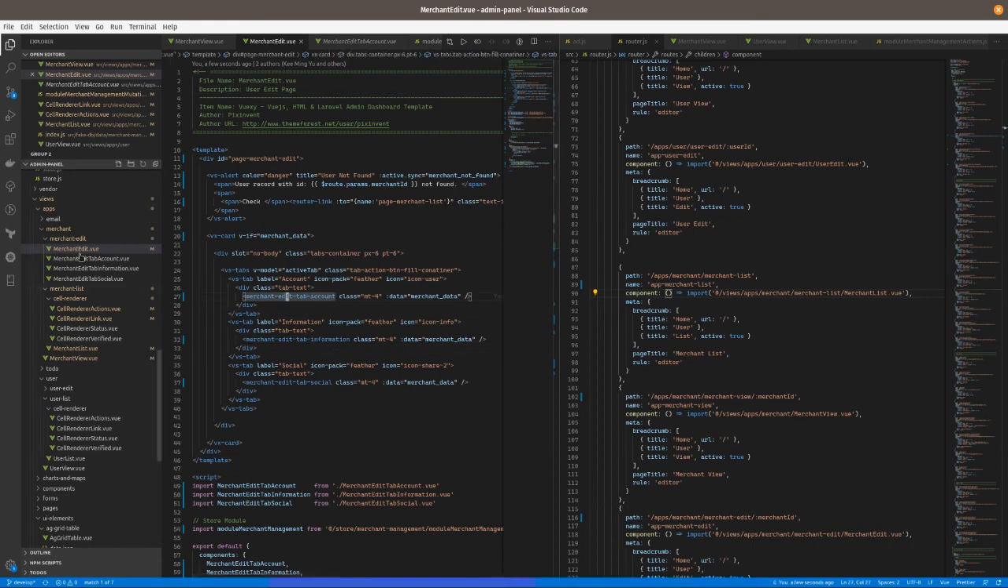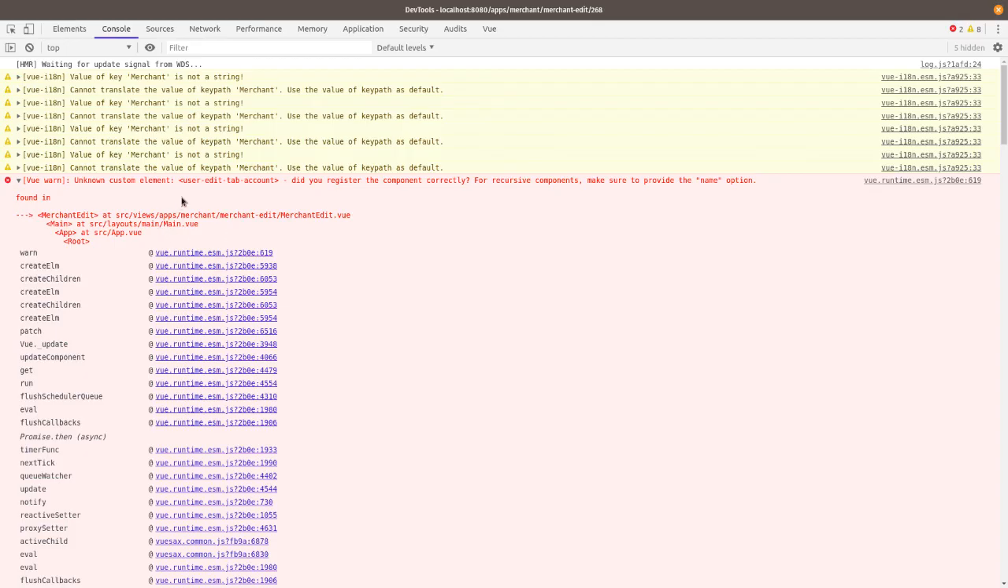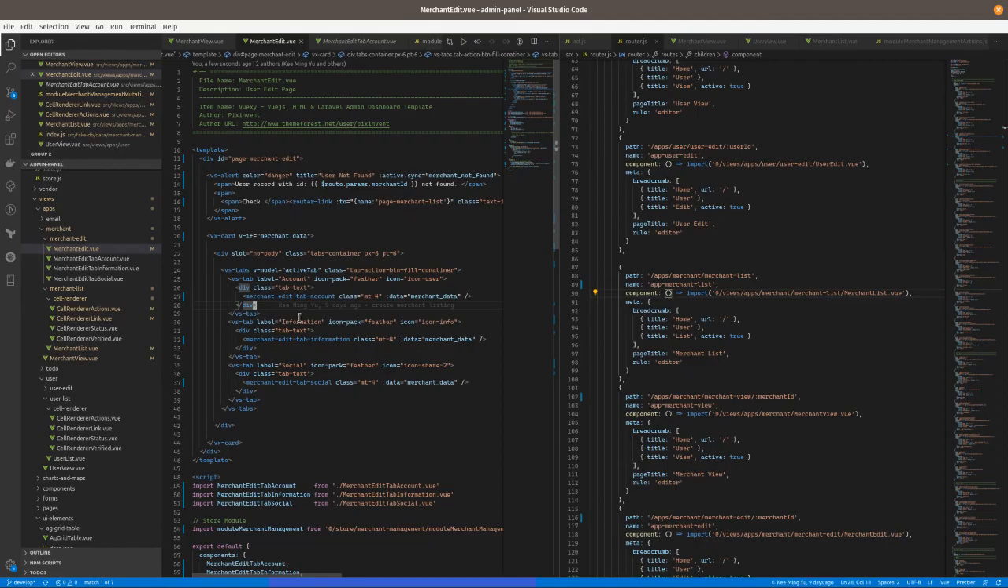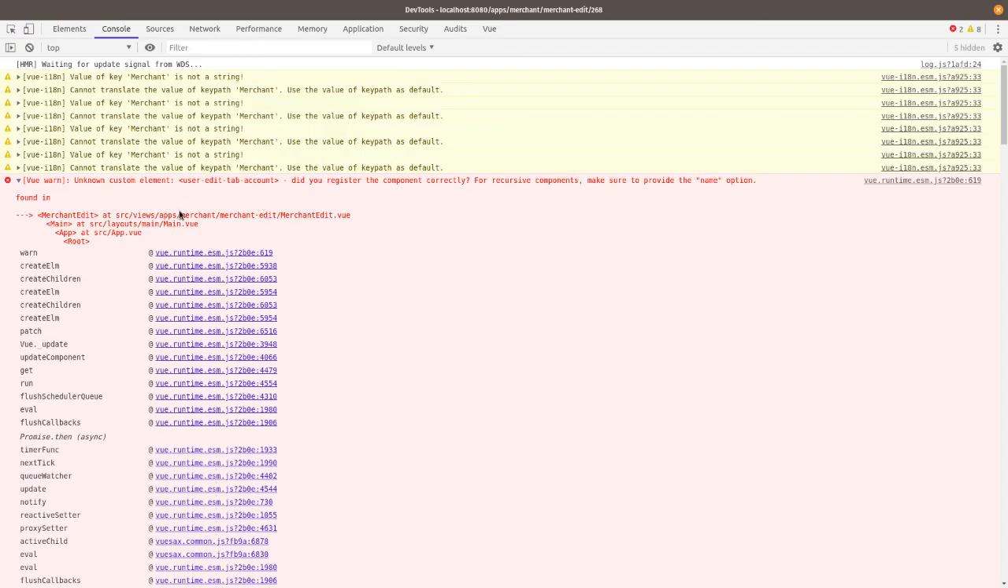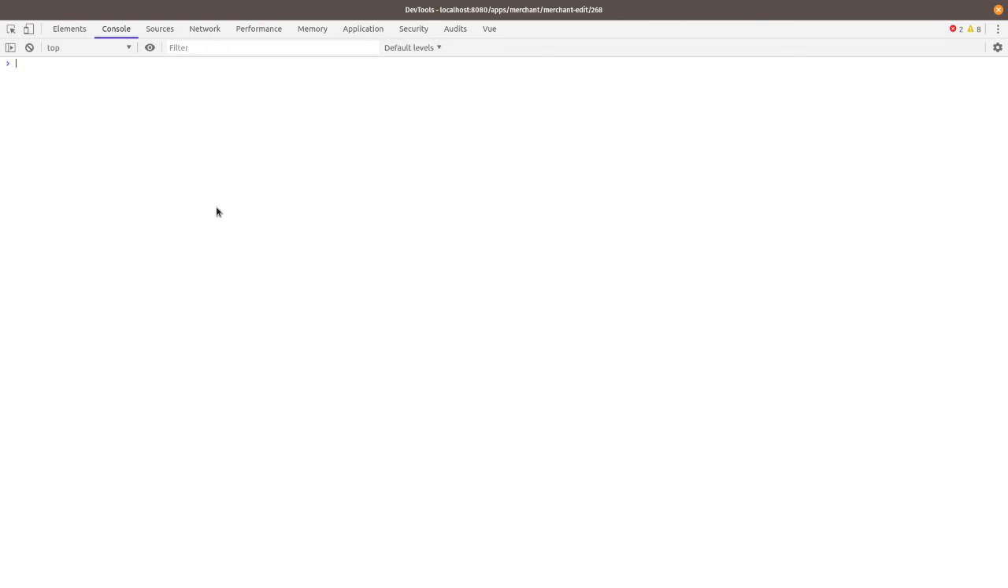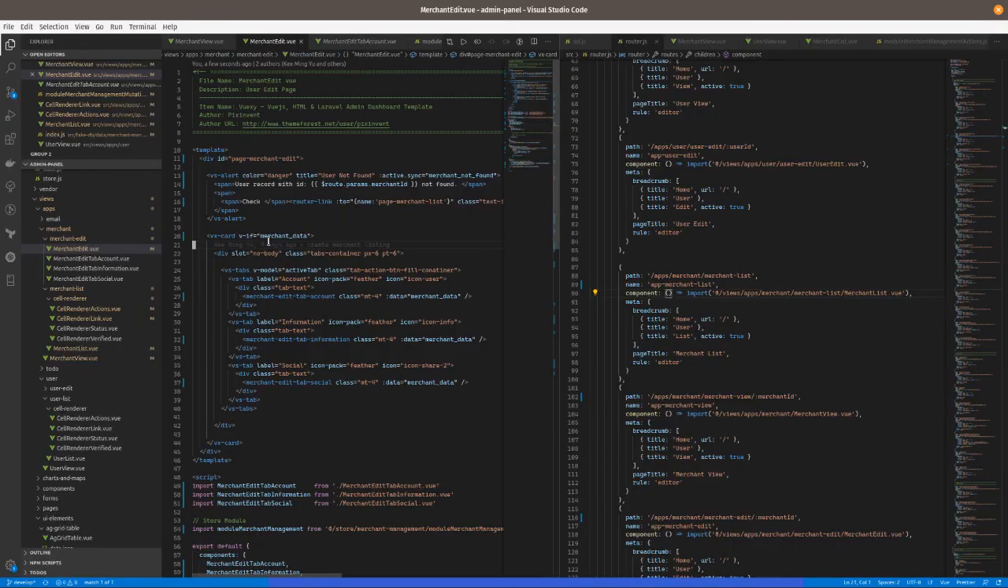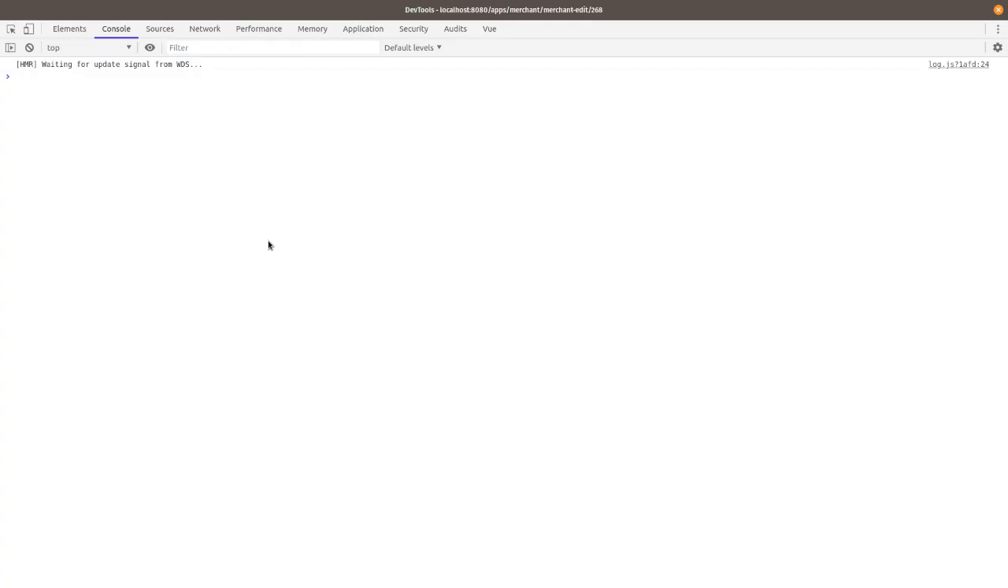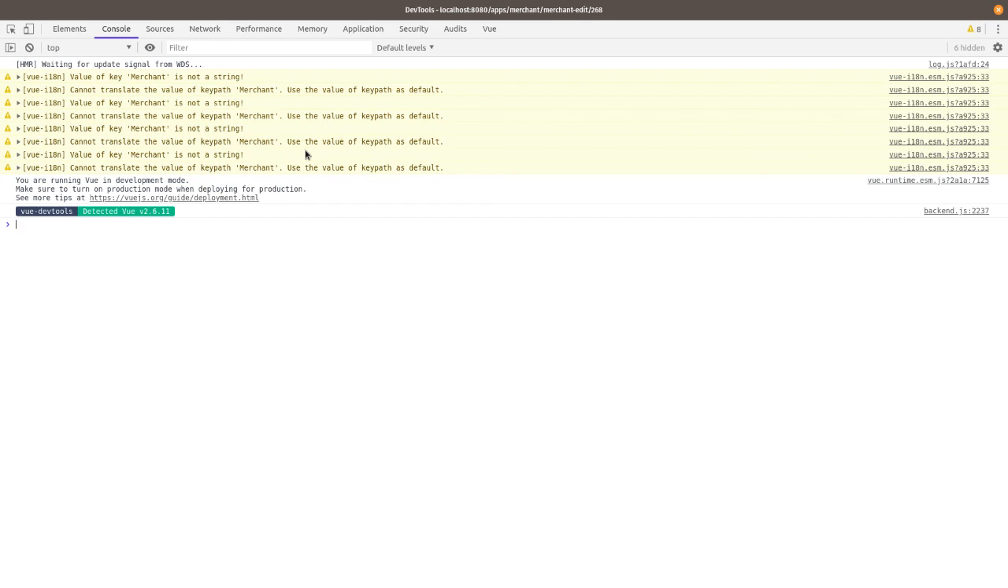Merchant edit tab account. Where's the error here? Unknown custom element, user edit tab account, in merchant edit view. No, I don't have that already. What was it called? User edit. I don't have such a thing anymore. Let's see this. Okay, no more errors for now.